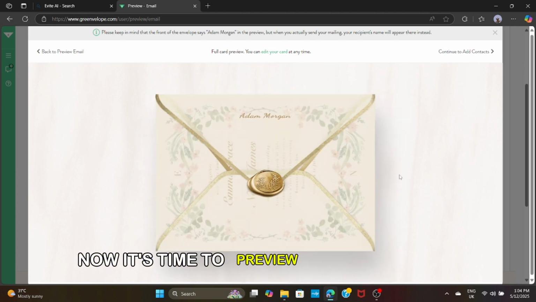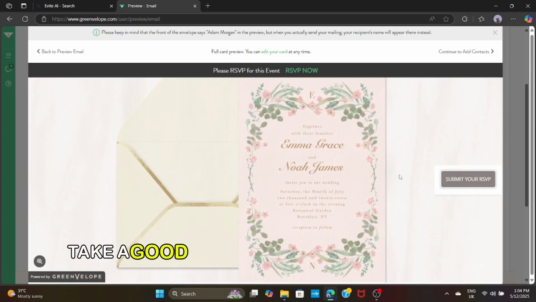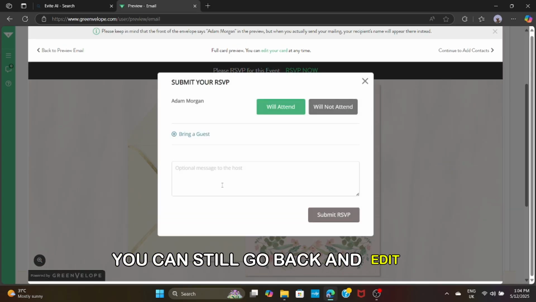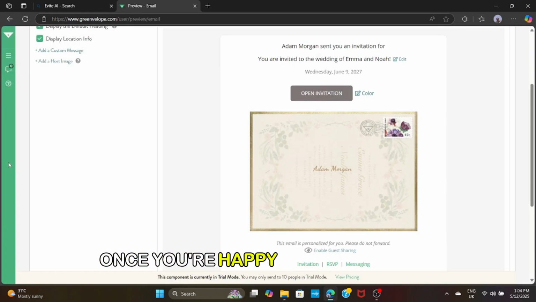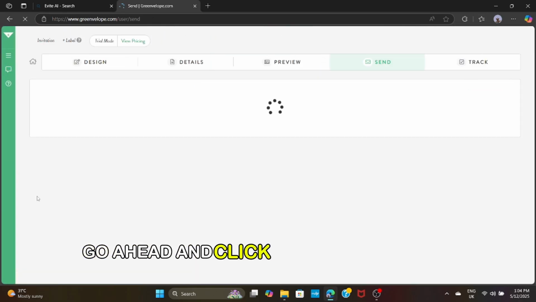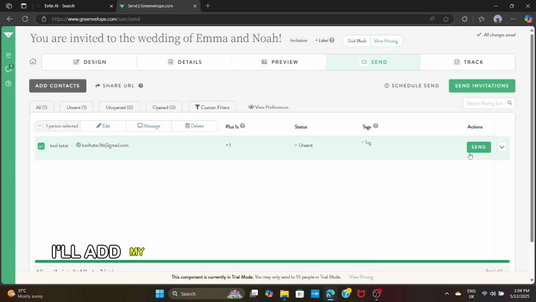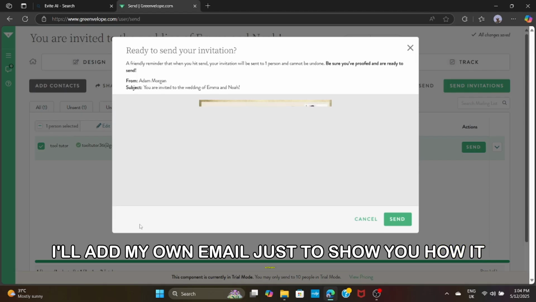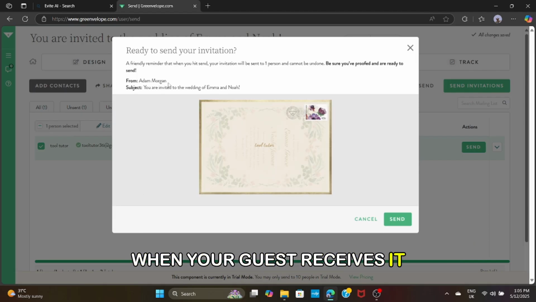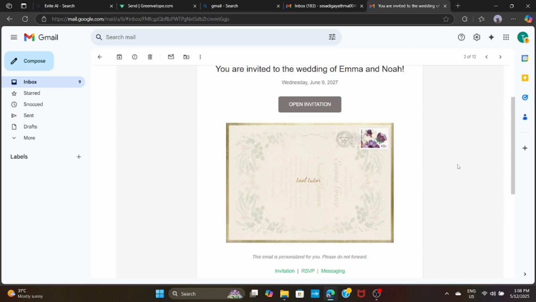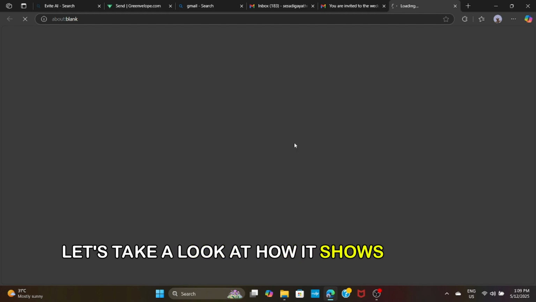Now it's time to preview your invitation. Take a good look. If anything needs to be changed, you can still go back and edit it. Once you're happy with everything, go ahead and click Send. Here, you can choose your guests. I'll add my own email just to show you how it appears when your guest receives it. Okay, now let's take a look at how it shows up in the guest's inbox.